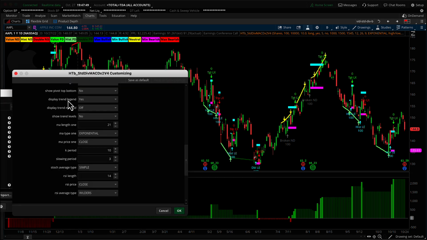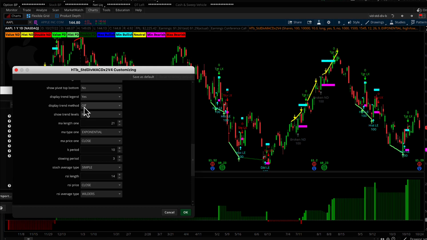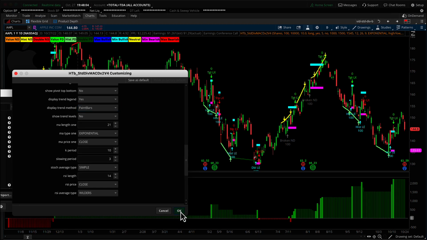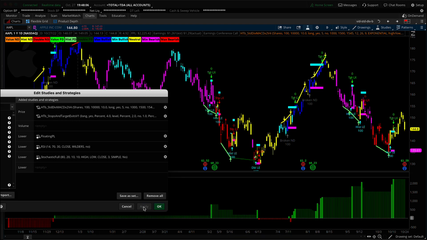Okay, so we've turned on display trend legend. Now we have another setting called display trend method. So it's off by default. You can select paint bars or you may select average. So let's go ahead and select paint bars. This is my preferred method. I'll hit apply. And you've already seen this earlier.